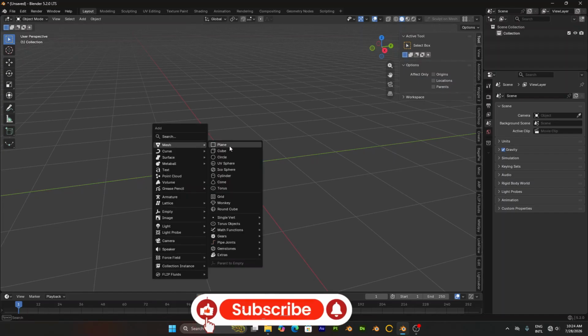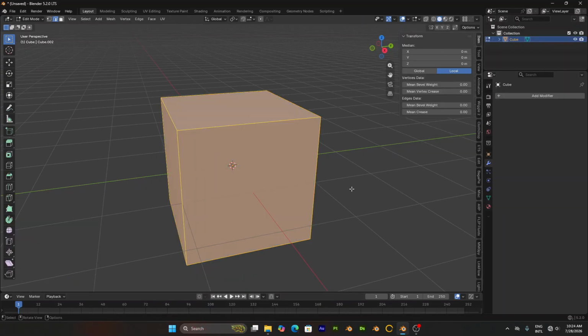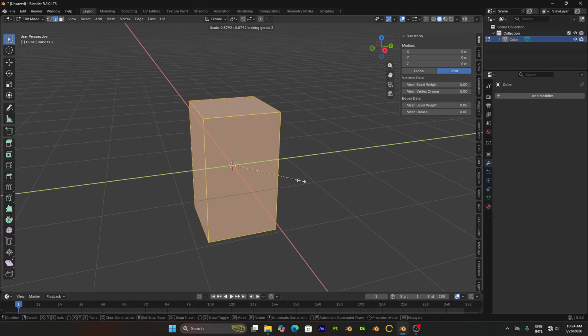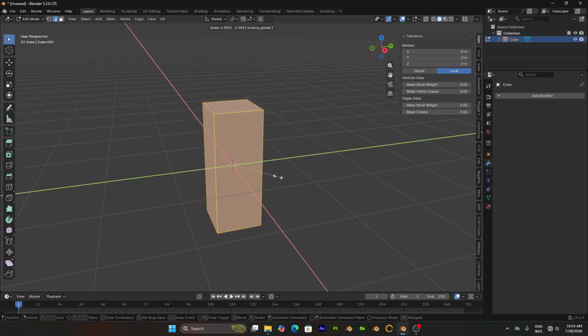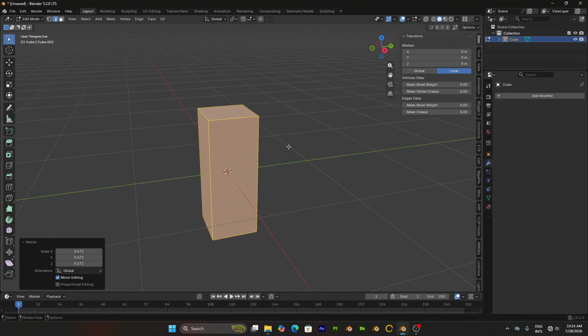So now press Shift A and add a cube. Go to edit mode and press S, and then hold Shift Z to isolate it only on the X and the Y axis and scale it down like so. Now press S and scale it down again.